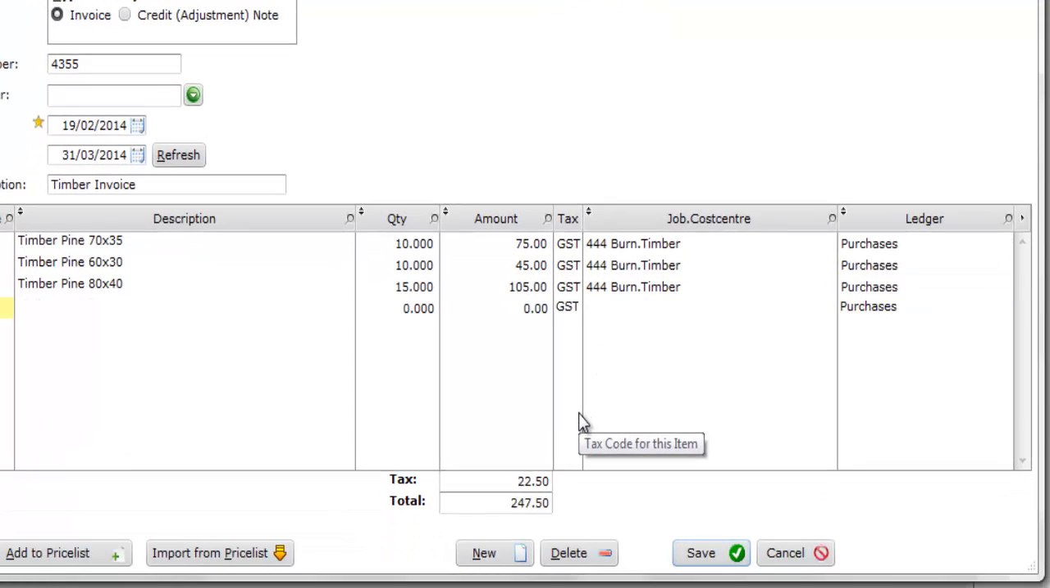Now press Tab to accept this line and move to the next. The invoice value is calculated, the total tax is calculated. All we have to do is press Save to save the invoice.